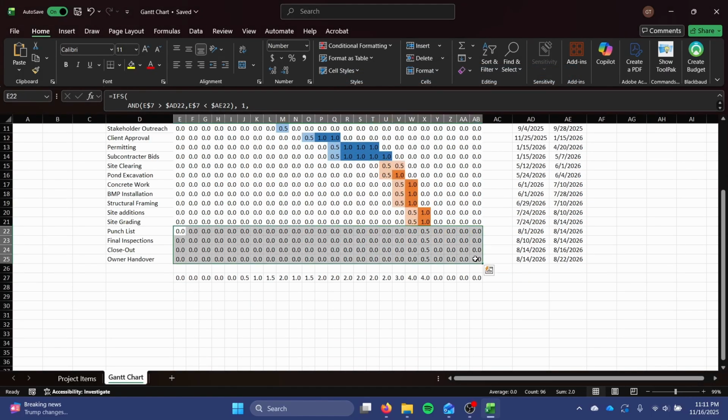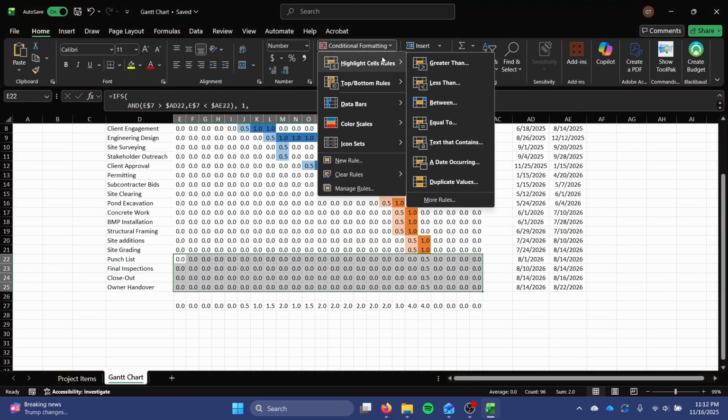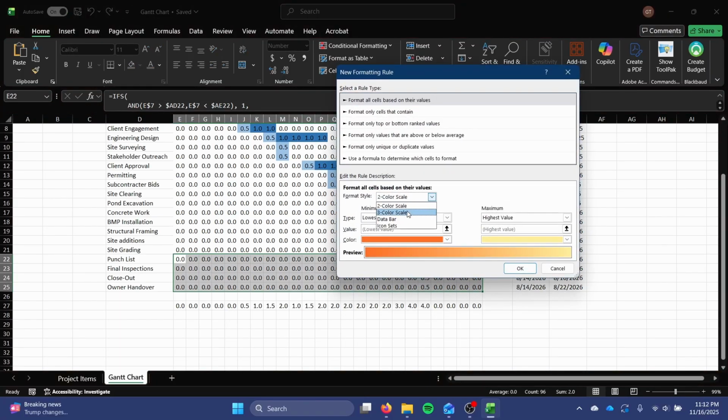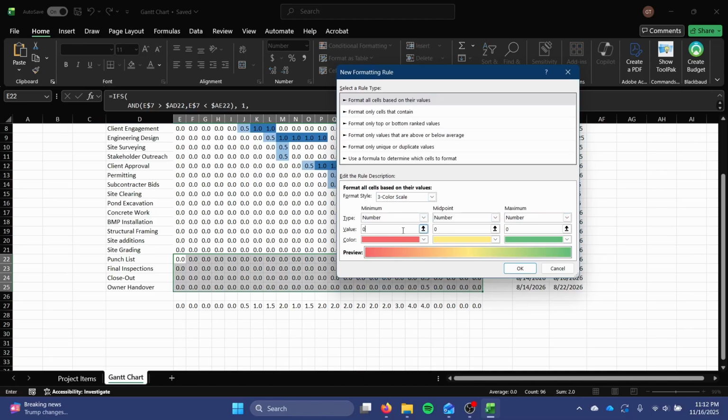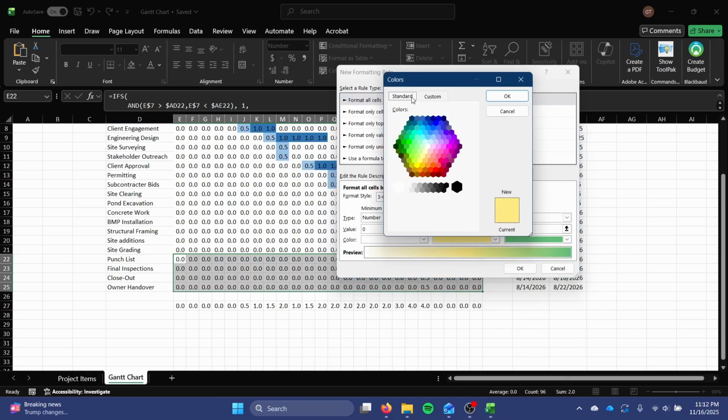And then my post-construction or closeout phase is here. I'll do the same thing one last time and do purple this time. And make sure you have all the cells highlighted that you want this formatting to be applied to. Otherwise, it won't be applied to those cells. Wow, I really don't have a lot of purple options here. I'll do it myself.